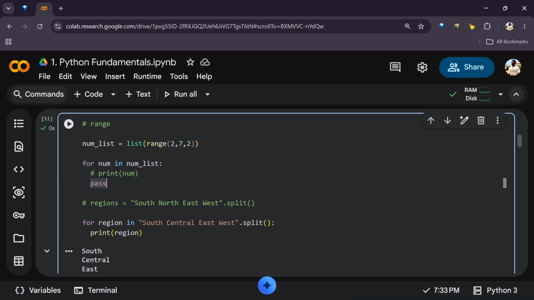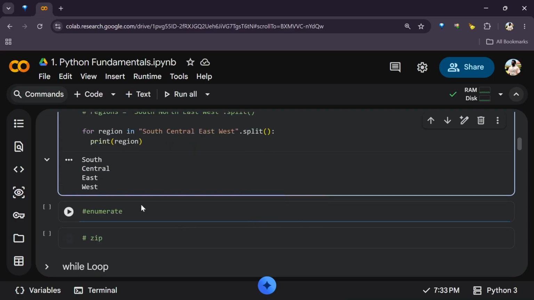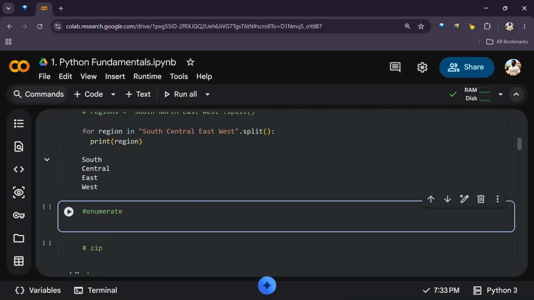Now let's move up a bit. We want to do a little bit, we want to do something advanced. Okay, we want to do something advanced. And we'll go to enumerate. Now, what does enumerate do for us?